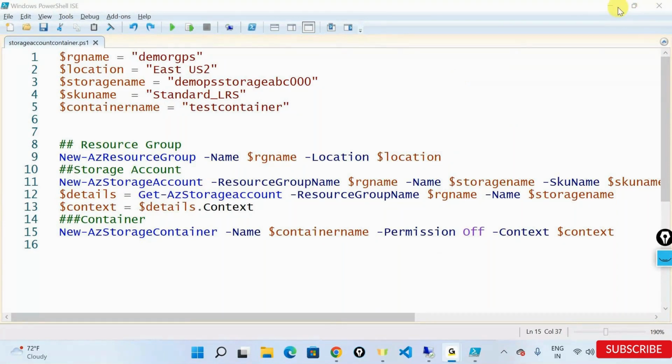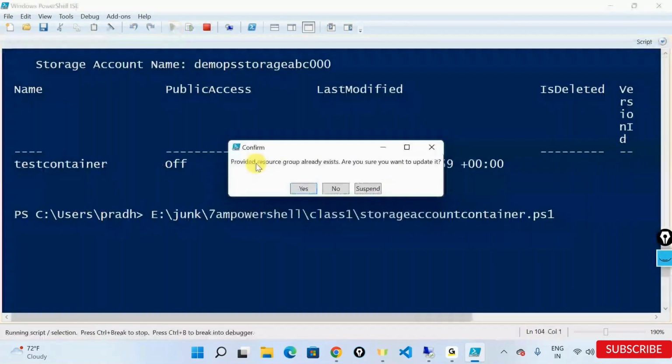Okay. What happens if I re-execute it? What do you think will happen if I re-execute the same script? So what will happen? What should happen, do you think? It should show an error. Let's see that. Firstly, it's asking: provided resource group already exists, are you sure you want to update it? I'll say yes.